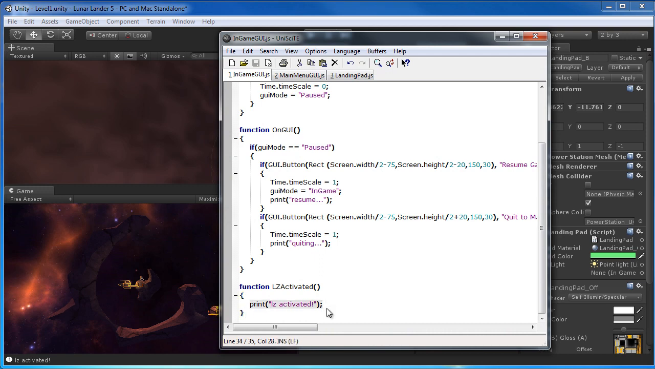Now we want this to actually do important things. So most of all, we need it to first update a variable saying how many have been activated, and then check that against the total LZs in the level to see if we've completed it. So let's say num activated plus plus, and the plus plus is just a simpler way of saying +1. So you don't have to do num activated equals num activated +1, just plus plus. You can do minus minus for the same thing, and it'll just go down a level. So nice and simple.